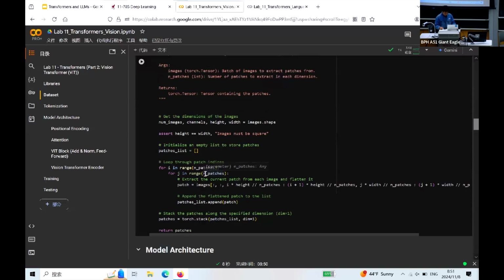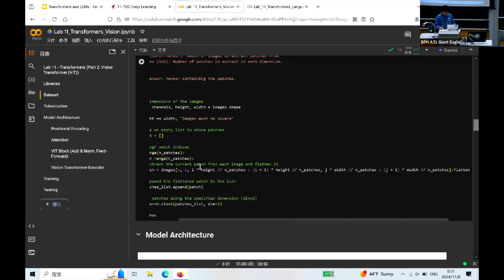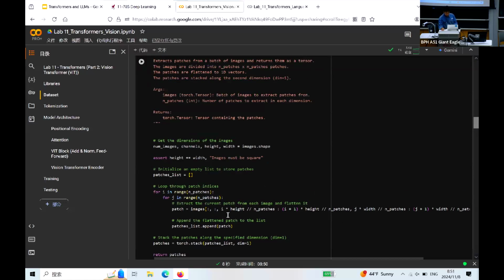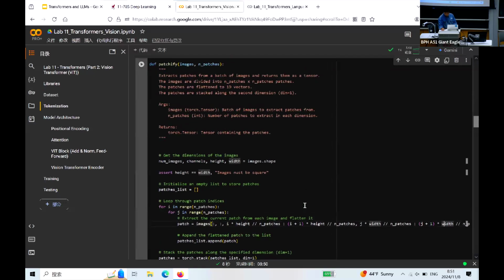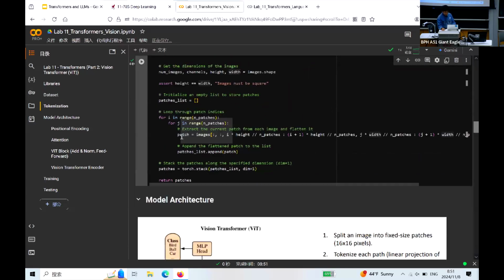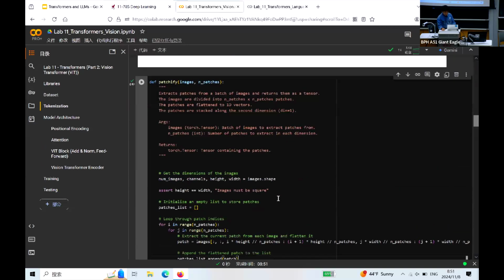You can specify the number of patches you want on each dimension, and then it helps you cut or crop your image into those small patches. If you look at this code carefully, another way to do this is just to use a convolution layer, but the code here makes it more clear of what is going on when you're converting the image into patches.